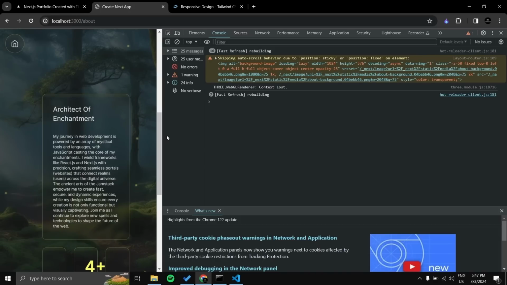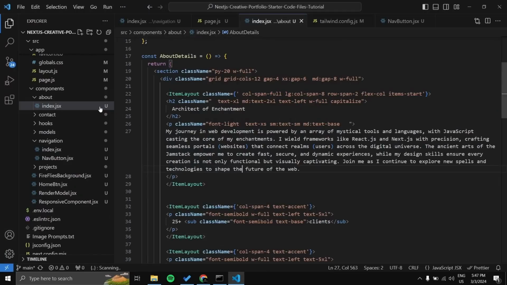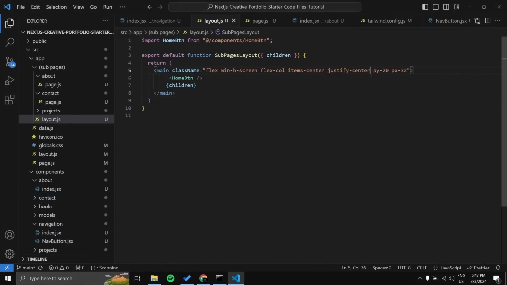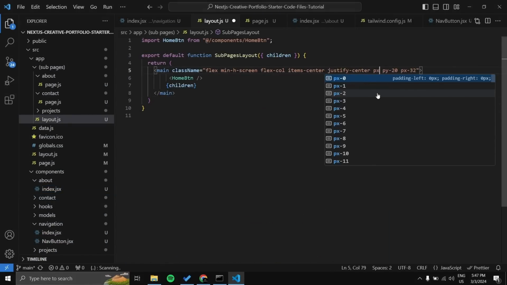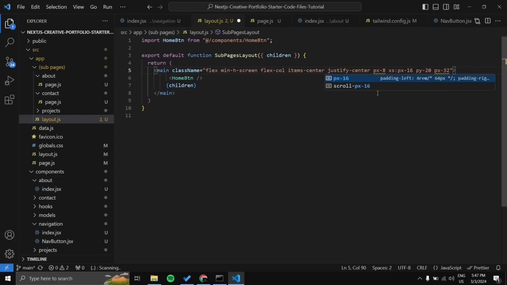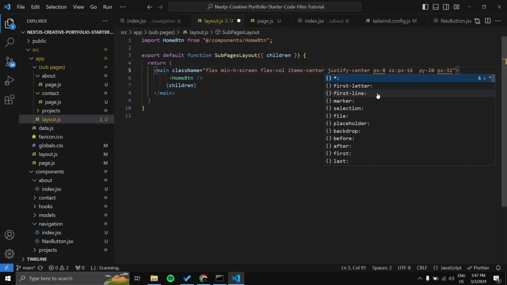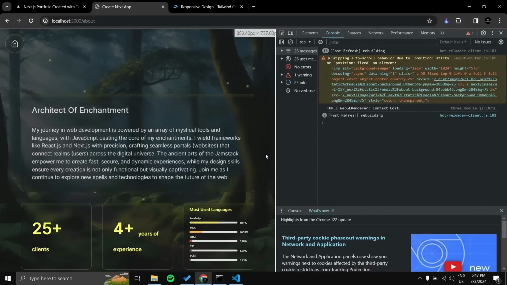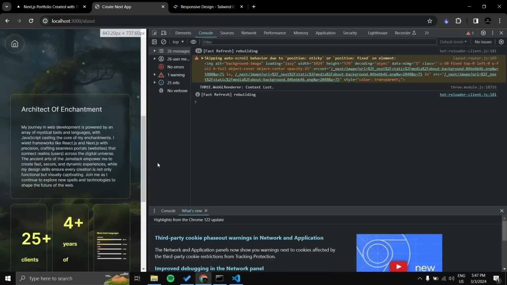Let's decrease the padding left and right from this layout, from the subpages layout. So the smallest value of padding left and right is going to be 8, and up to XS it will be 16, and it will stay 32 up to LG. Now for the padding top and bottom, let's keep it to 20 as it is. And now it looks much better.